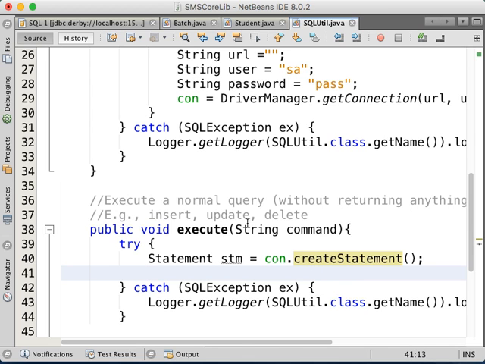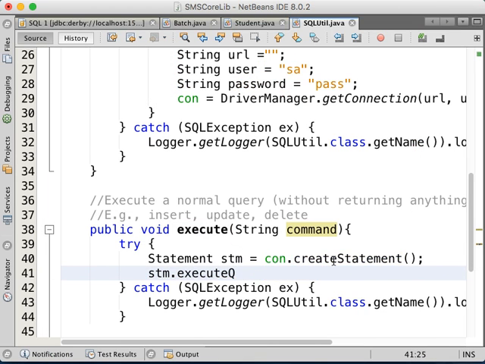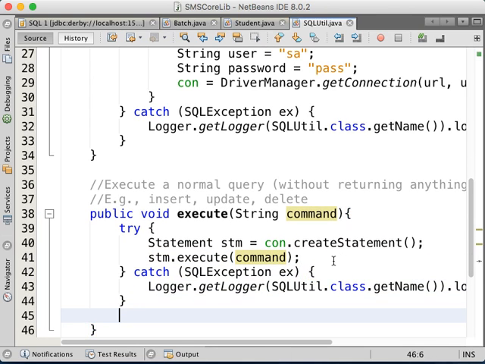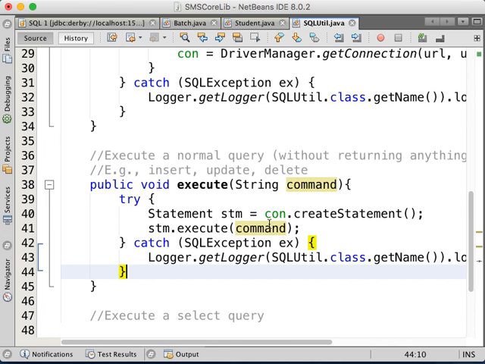Now when you have created the statement, call stm.execute, not executeQuery, execute the command. Done. We finish our first utility method. Later on, you're just going to use it to work with all of your SQL commands. Forget about connecting to the database. Whatever command you would like to run, just put it into this method, and it's going to execute for you. Then you can forget about SQL connections.